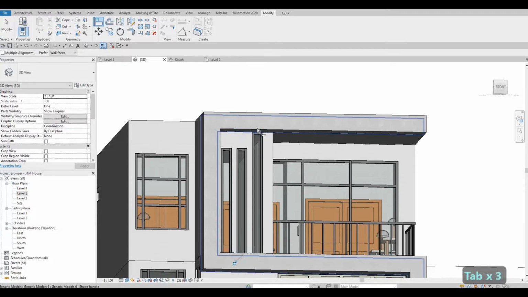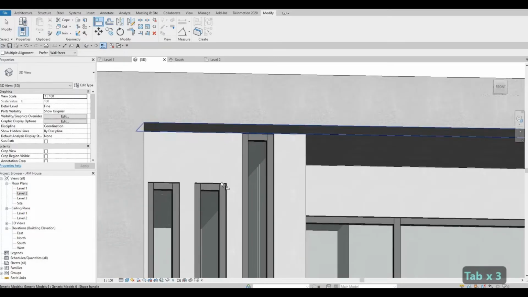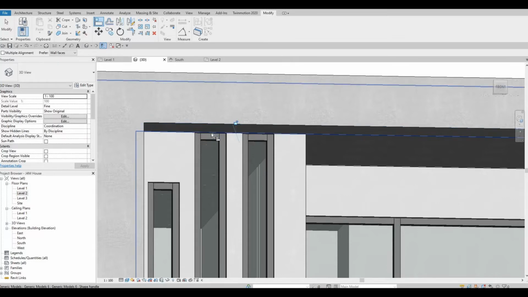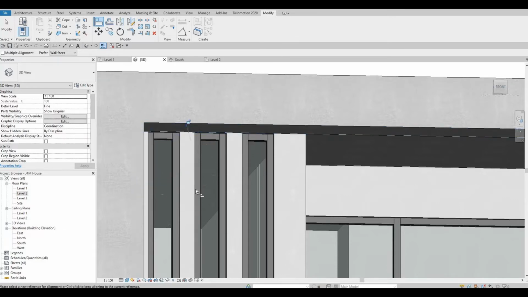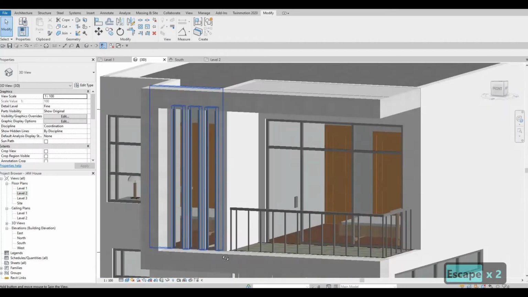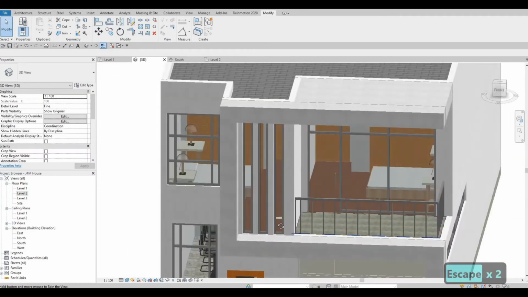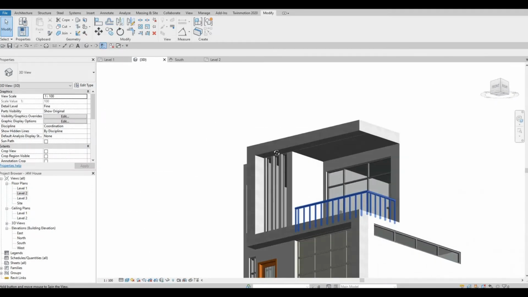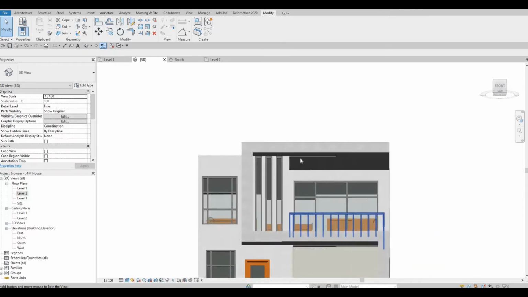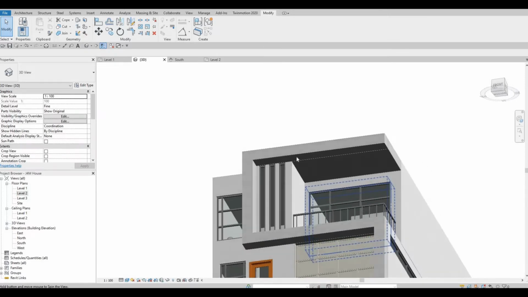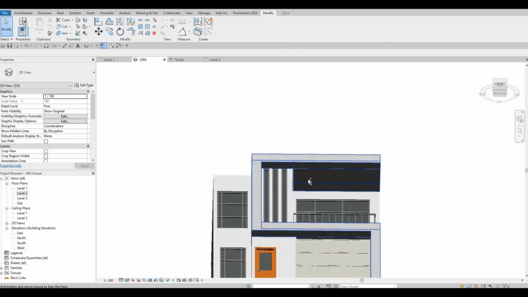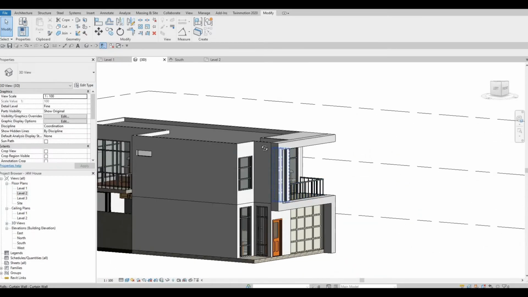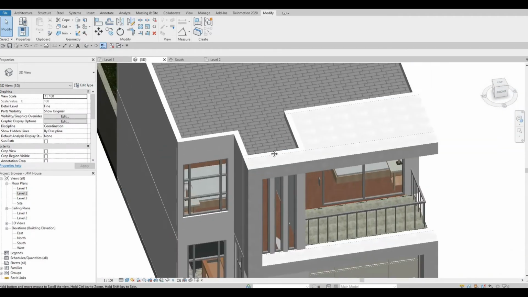Now we're clicking it from the top, and I'm just trying to find that one, and then right here. So you could do it manually, or if you want, you could do it using align. So now that's looking good. I like the way it looks now. And then everything is aligned from here.